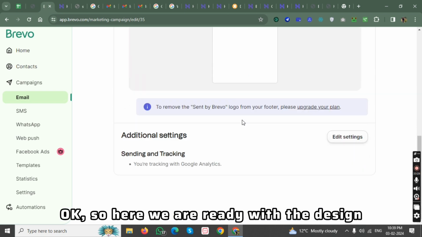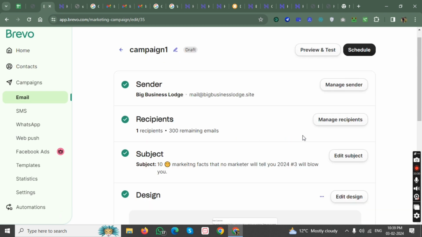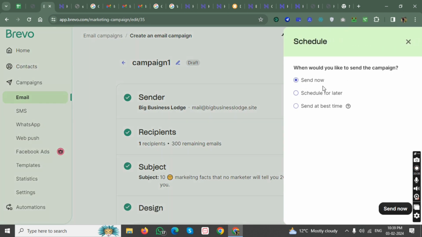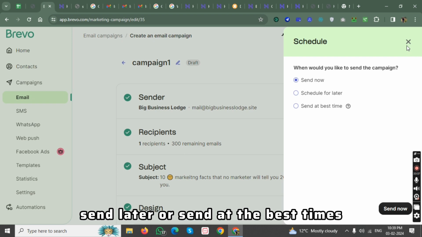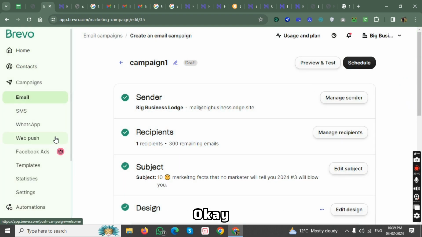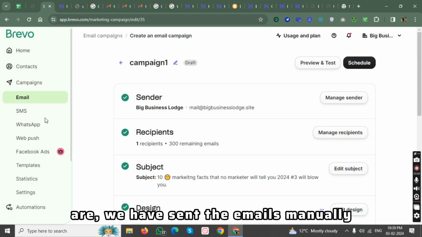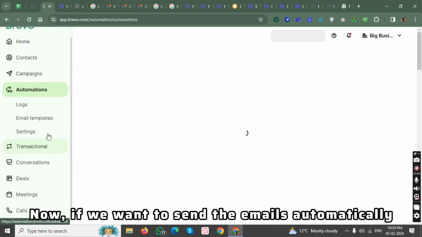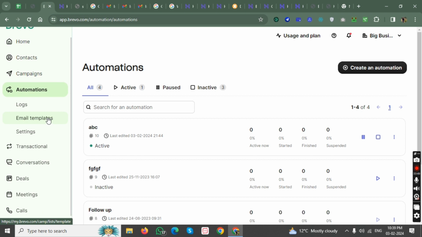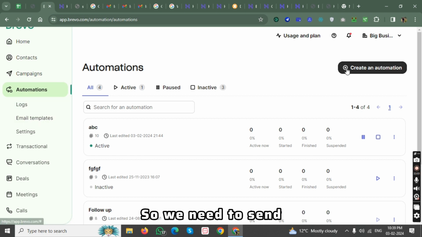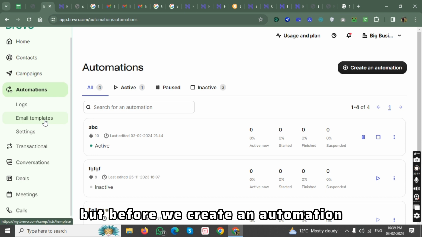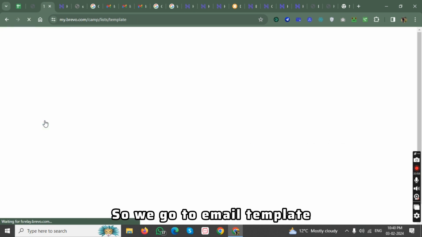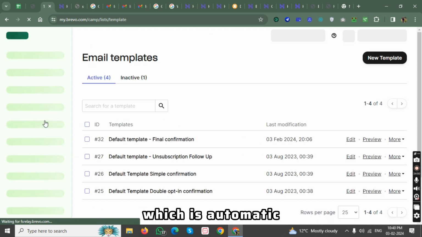Okay, so here we are ready with the design, and now we can schedule it, and we can either send now, send later, or send at the best times. Okay, now here we have sent the emails manually. All right, now if we want to send the emails automatically, we need to create an automation. But before we create an automation, we need to create an email template. So we go to email template. So this is the second way of sending emails, which is automatic.